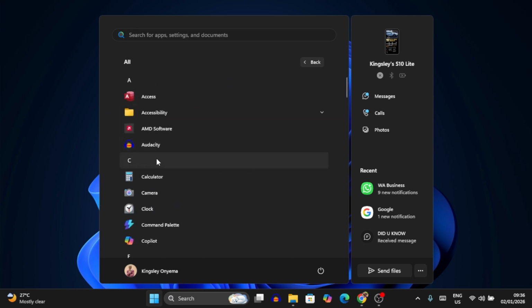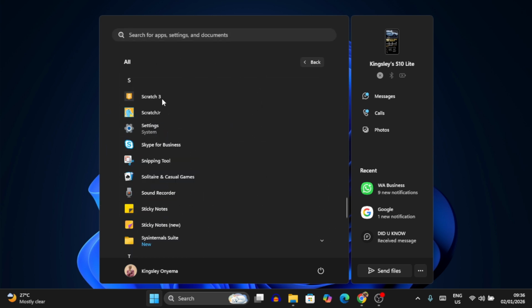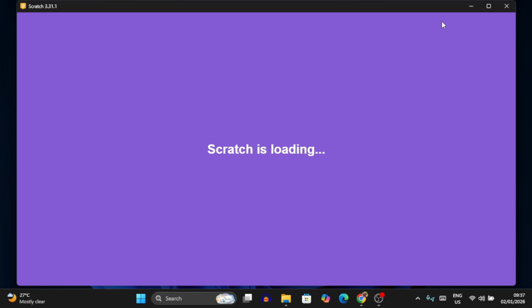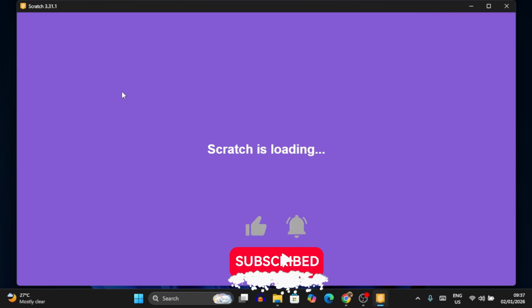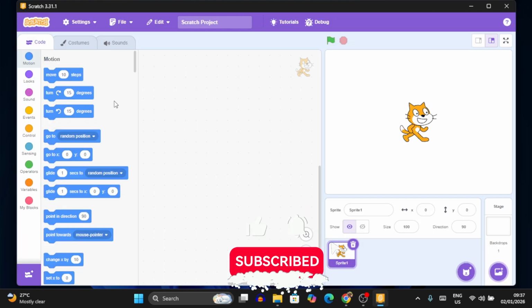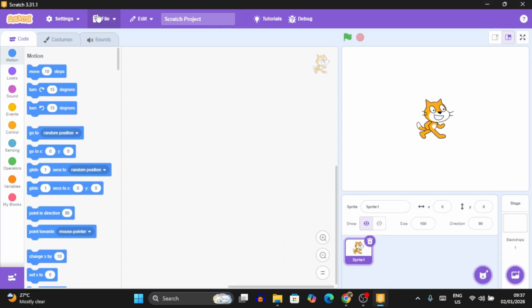So click Scratch, open Scratch 3. While waiting for Scratch 3 to load, the project we are going to be building together is a water usage monitor using Scratch. So open Scratch, go to File.